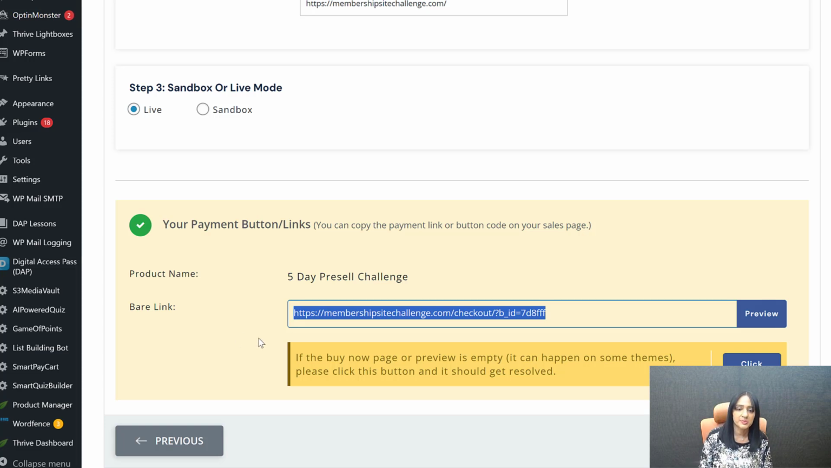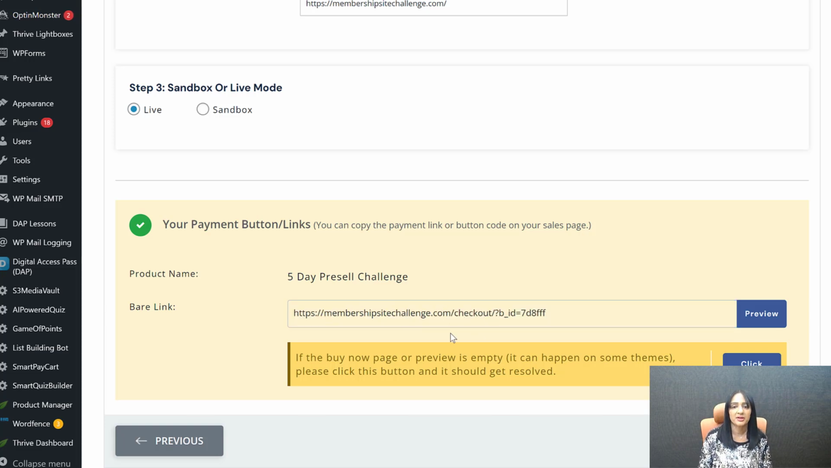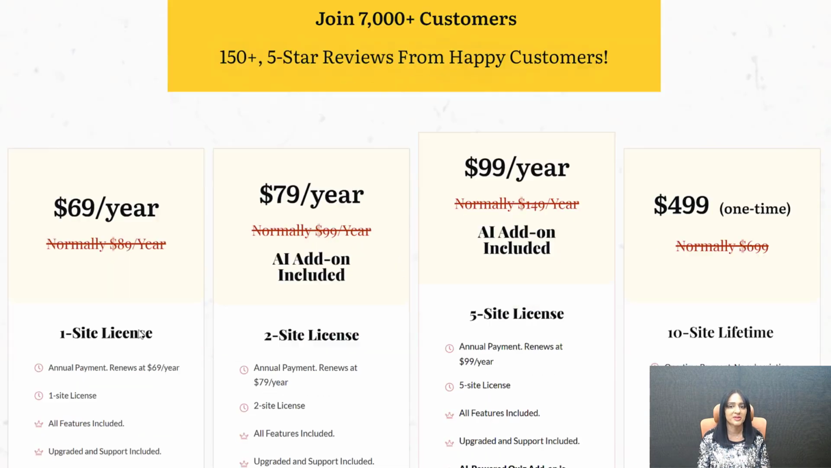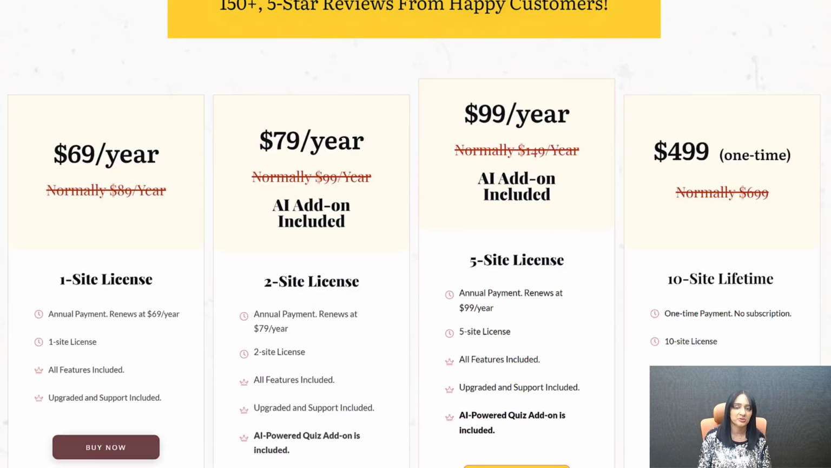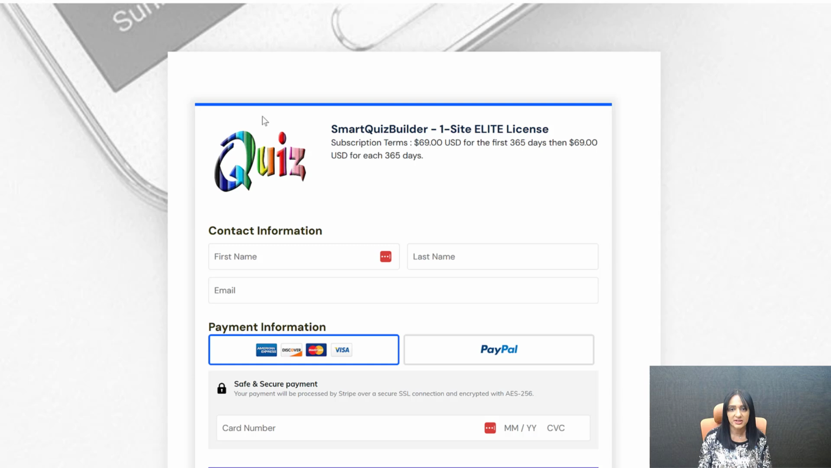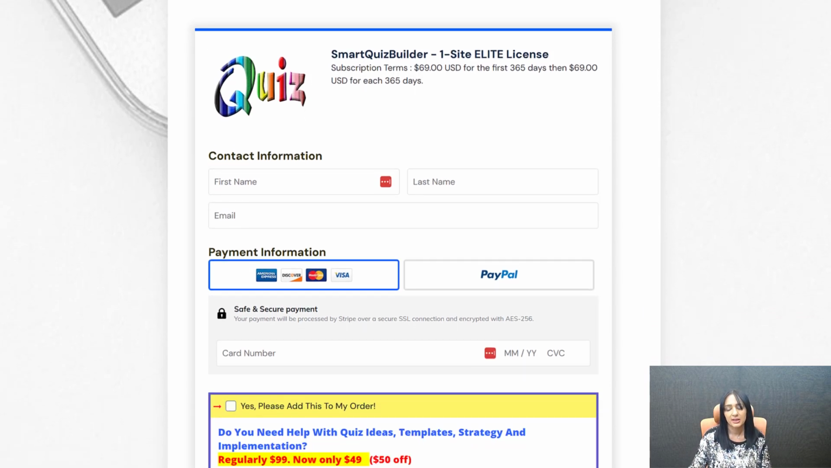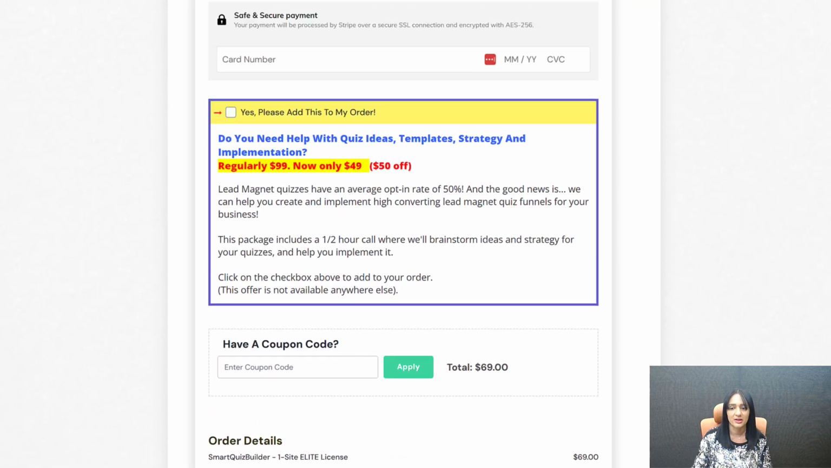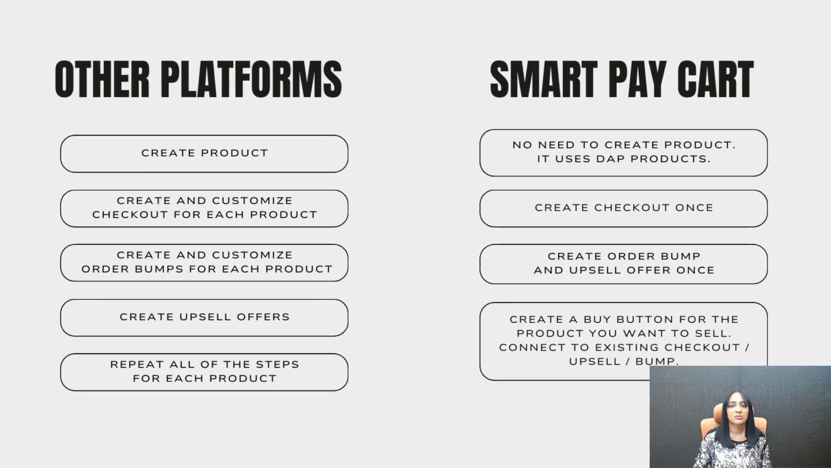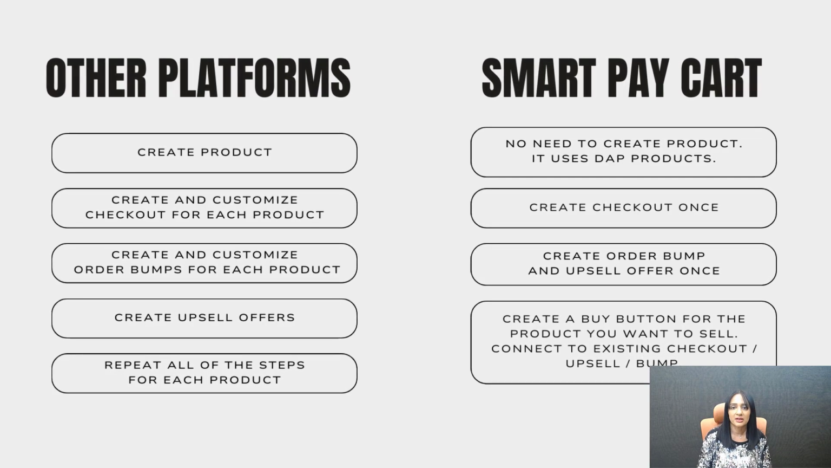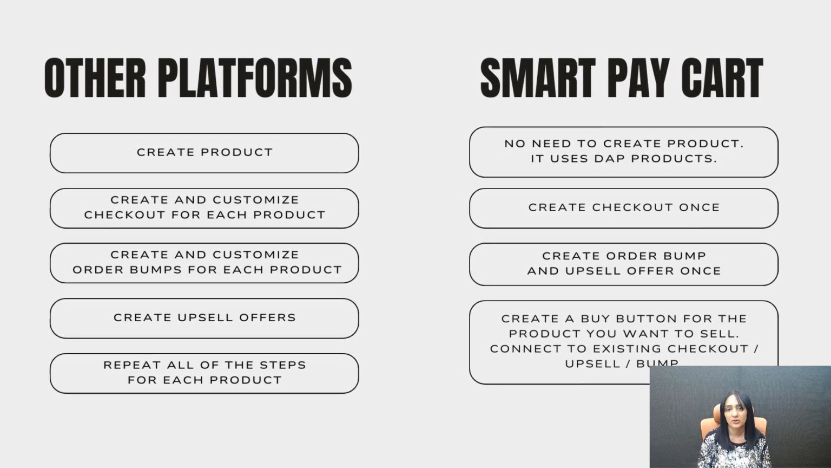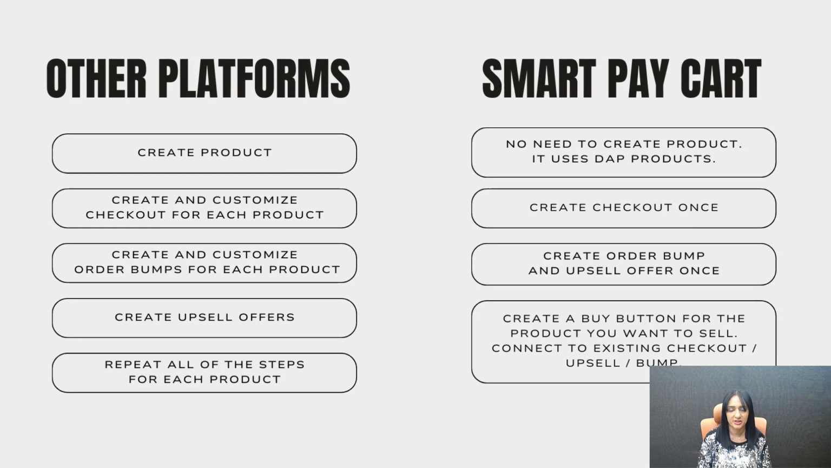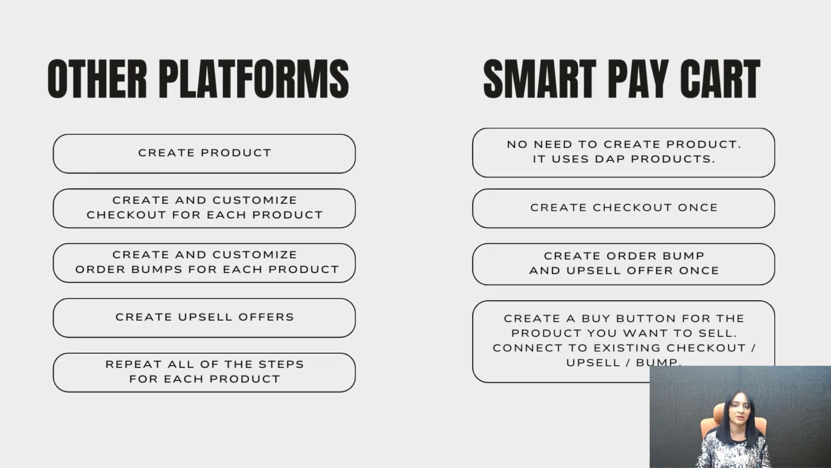But because SPC is sending them there through the payment link, SPC knows what product is being sold on the checkout. It will show the right information, pricing details, all of that stuff for the right product, image, everything, right? That's how SPC works. This is how easy it is to create your payment button, create your order bump offers, create your upsell offer. And everything is so intuitive, right? Like you don't have to create an upsell offer multiple times. You don't have to create your order bump offer multiple times. Create once and use it over and over again.